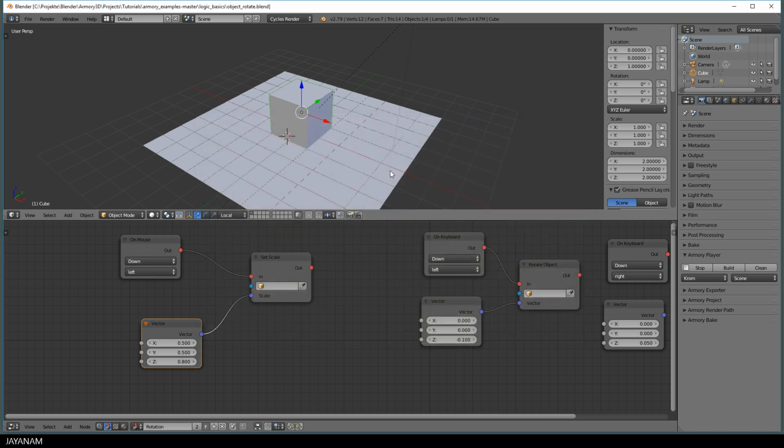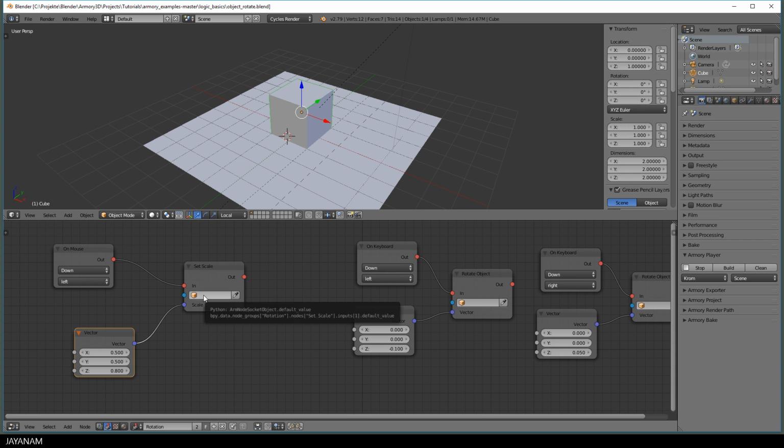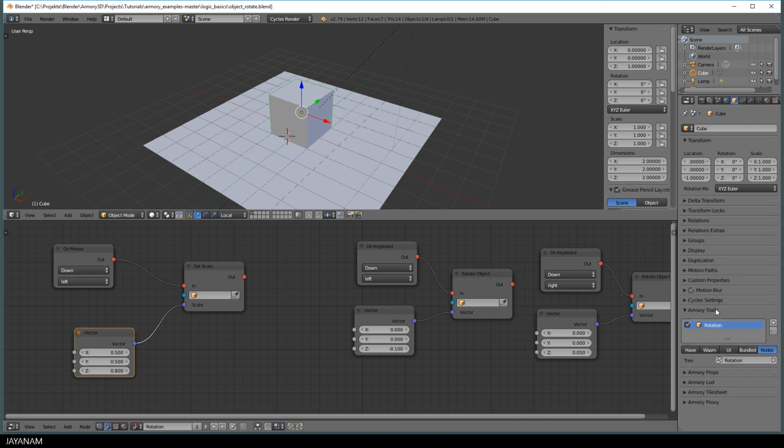Okay, the question is now, why is the cube affected by these nodes and not a different object? The explanation is quite simple. Let's select the cube and go to the Object tab, and here you can see, when you open the Armory traits, that a node tree is attached to this object and it is called rotation. And this is the node tree that you can see here in the node editor.